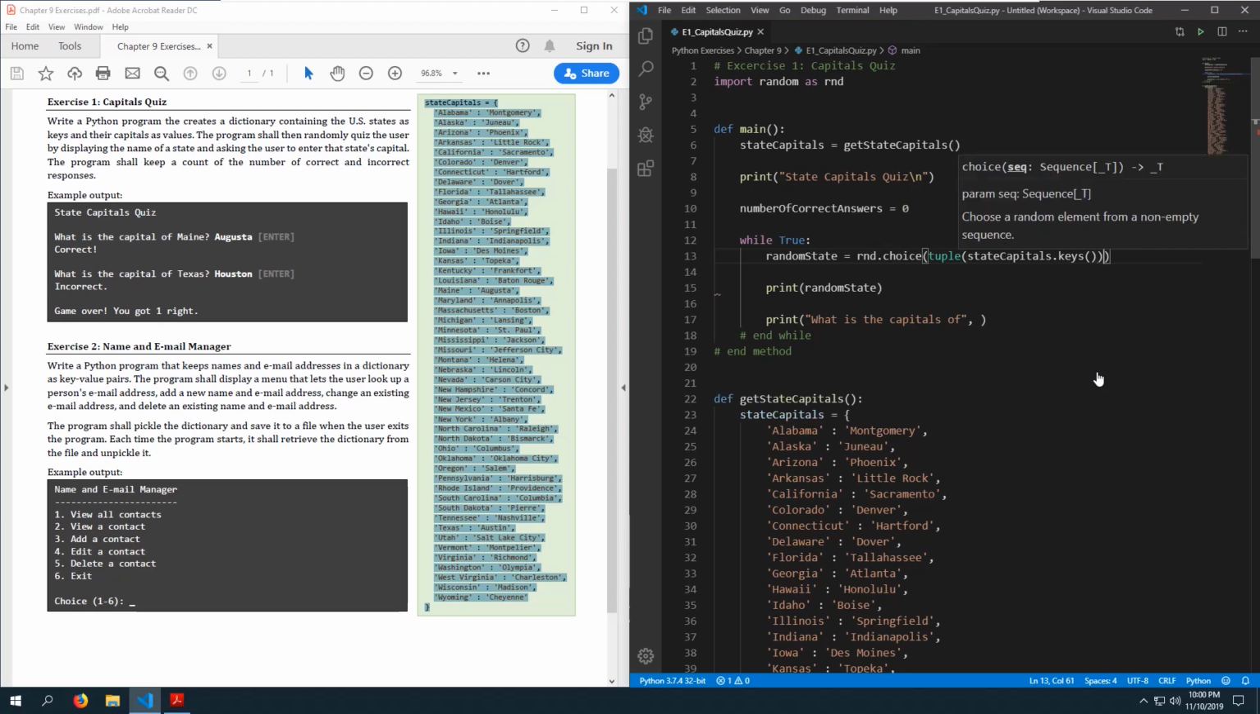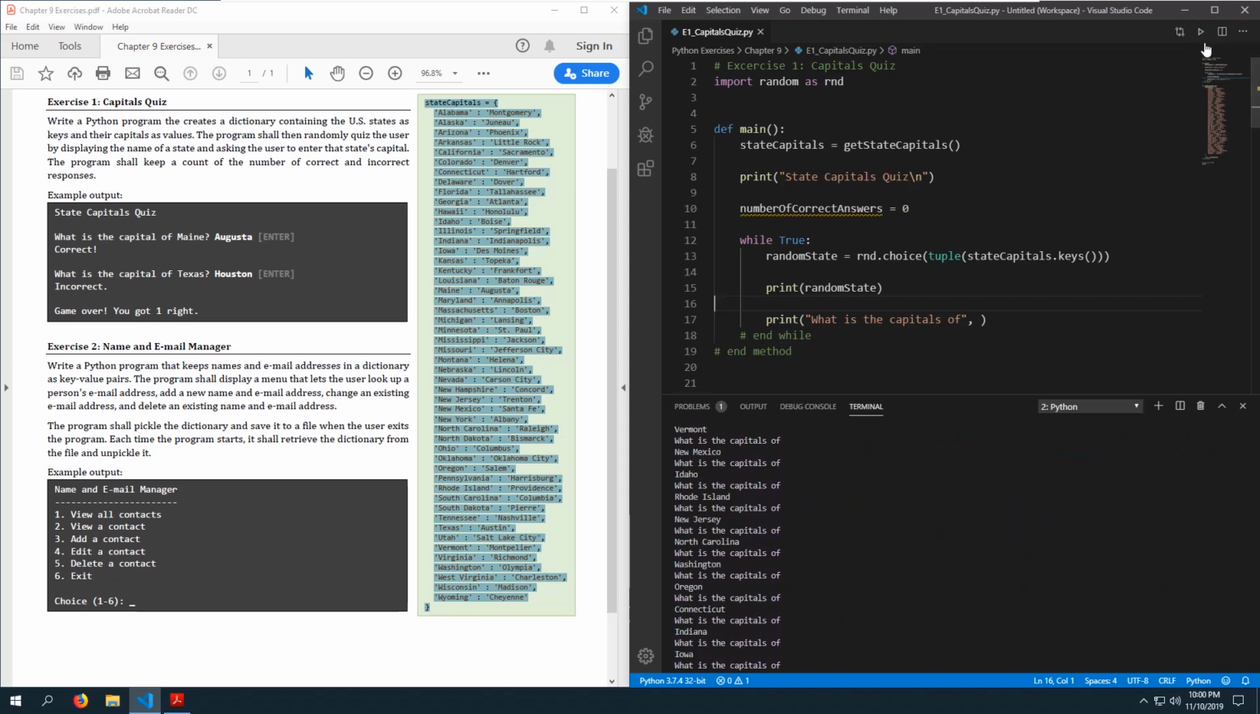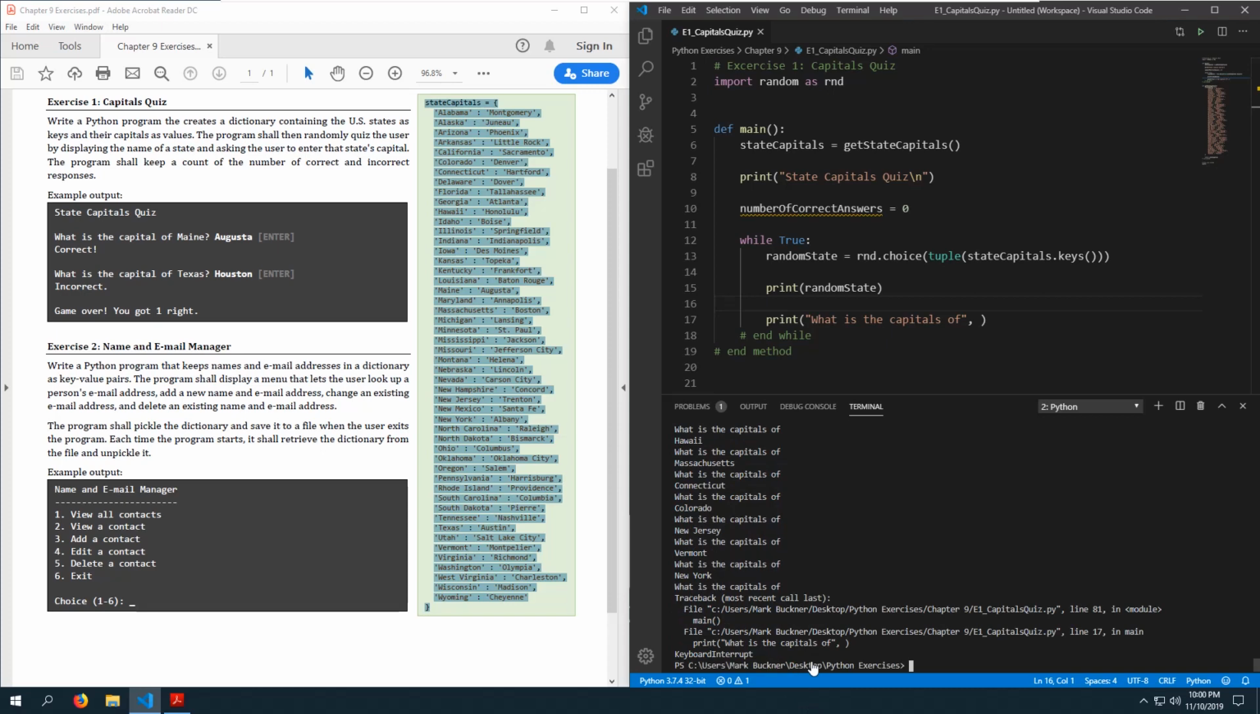Let's convert the keys to a tuple. Oops. Well, that looks like it works. I just have an infinite loop. Alright, so that is going to work. Okay, so that's going to get my random state. And now I would want to know the answer.